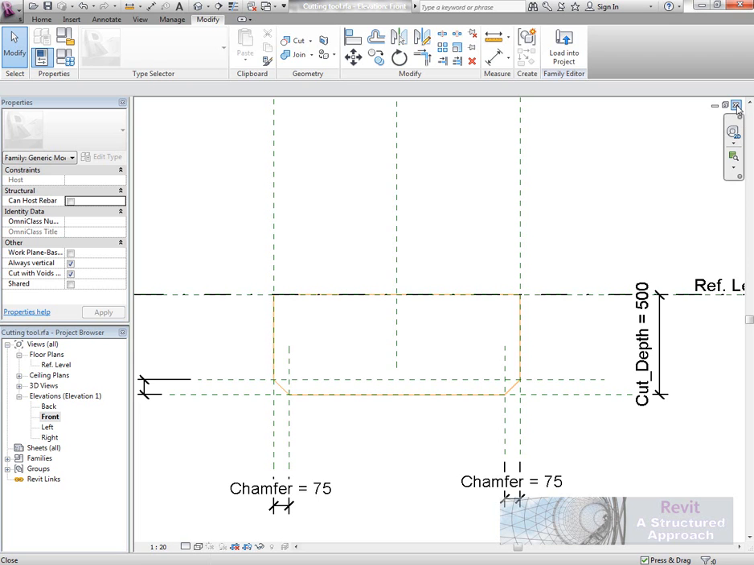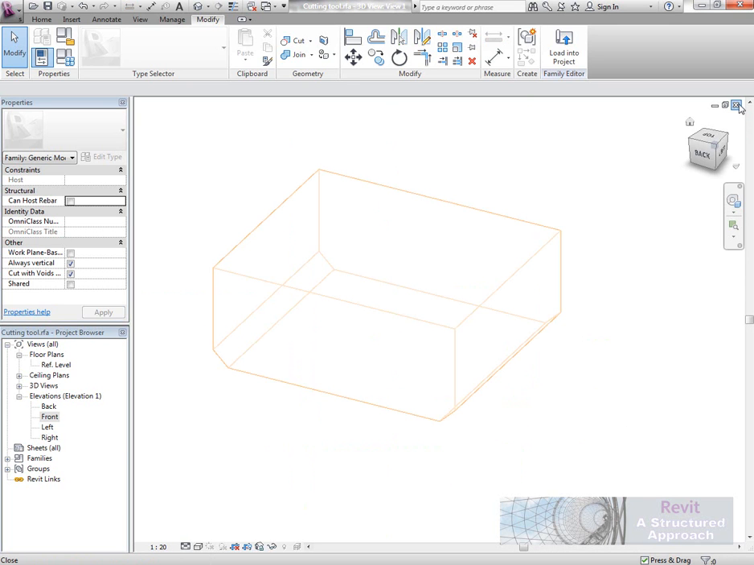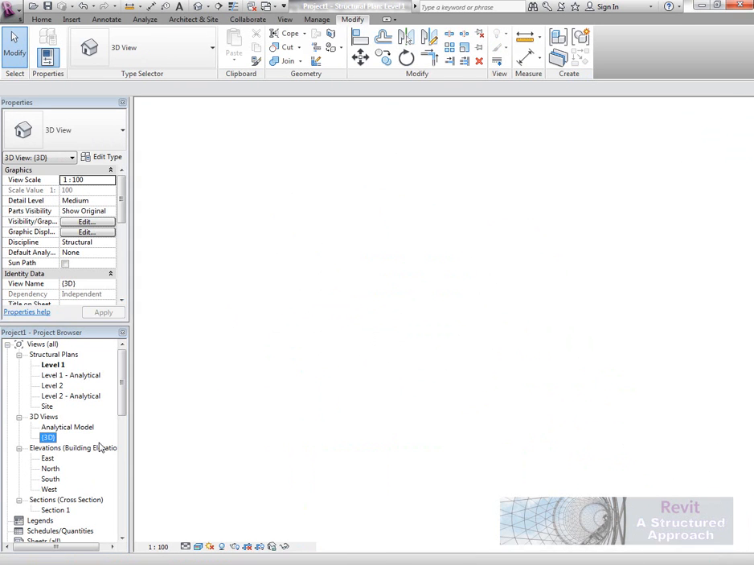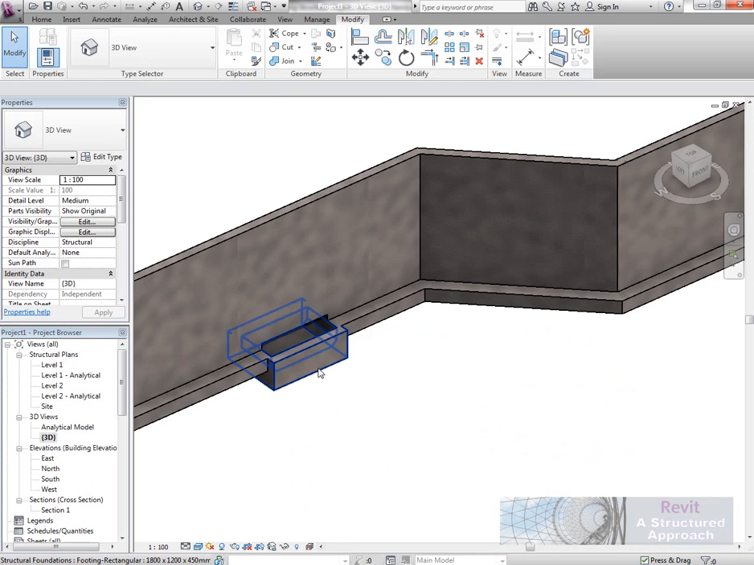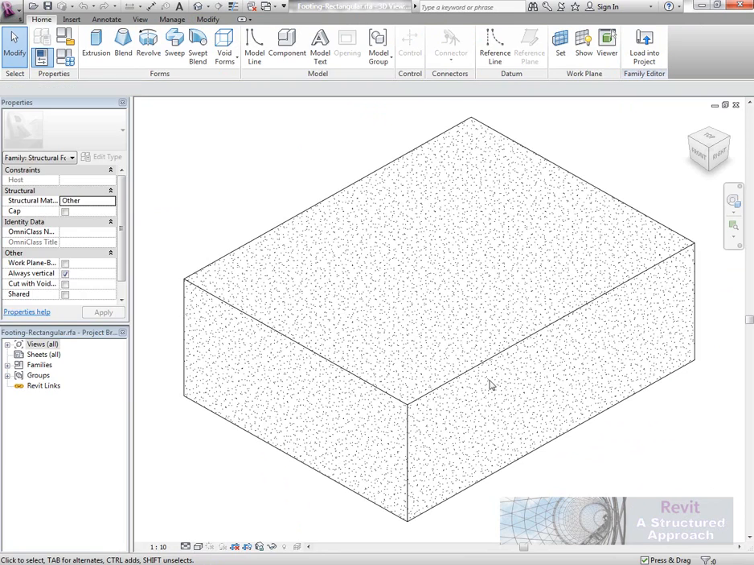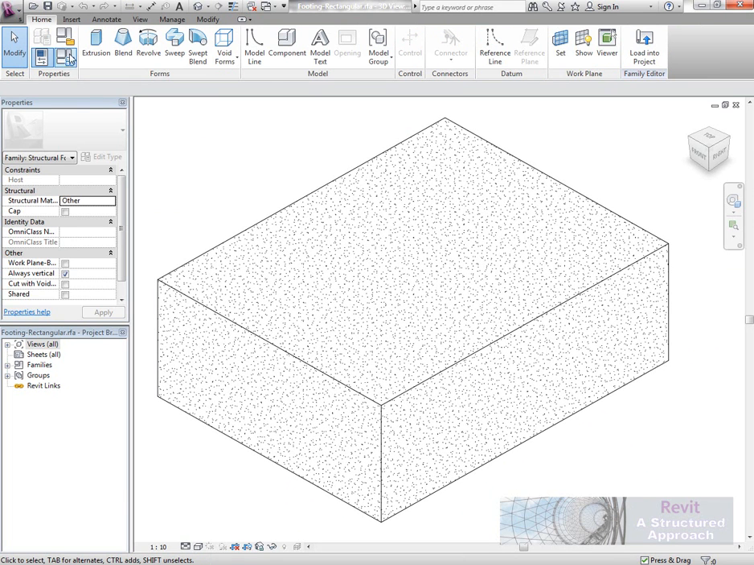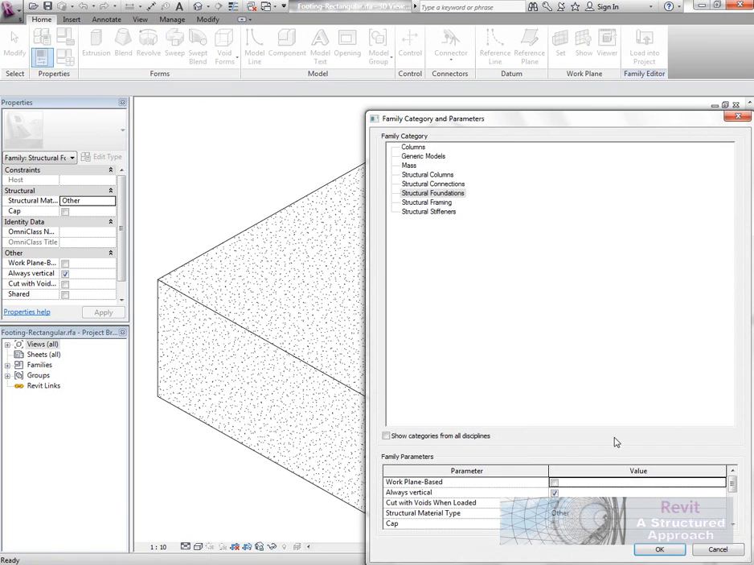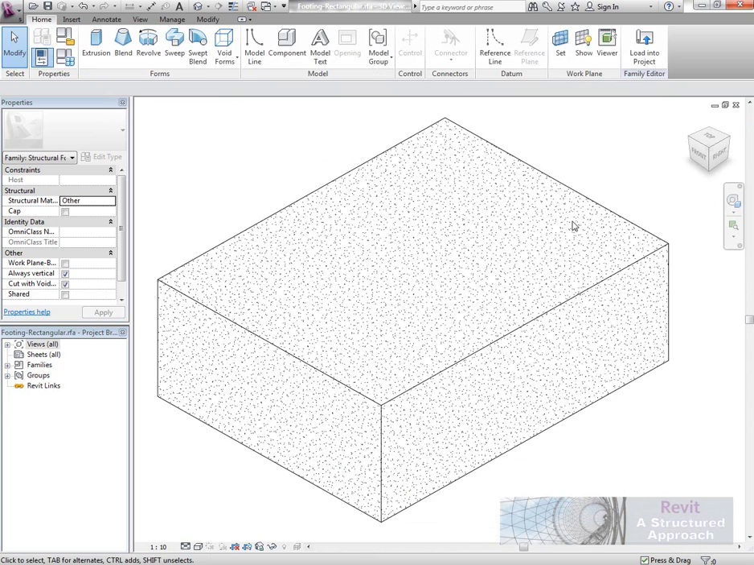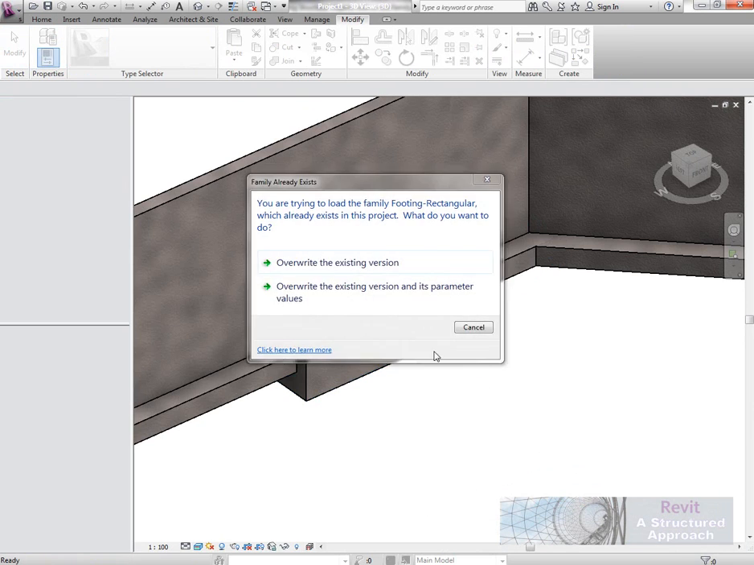Now, in order to allow items to be cut, what we have to do is the following. If I go into the 3D view here, and I pick this pad foundation, and I go and edit this family, a new feature in Revit Structure 2012 is the ability to set this setting here in family categories and parameters, which is cut with voids when loaded. What that allows me to do is then use this as a cuttable object. That's pretty much set for most of these family files.